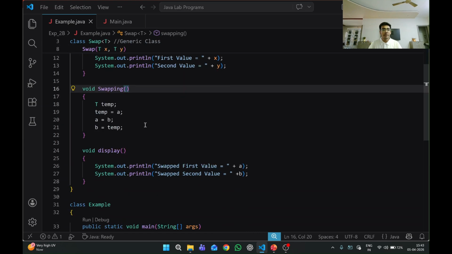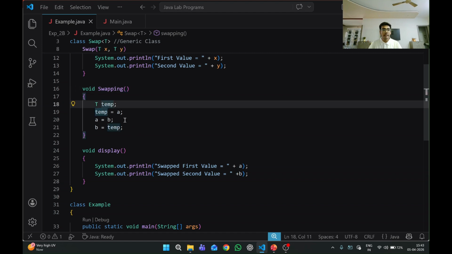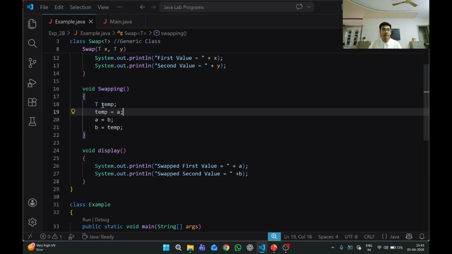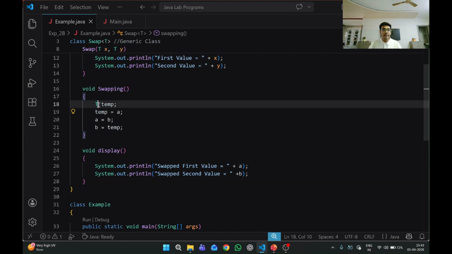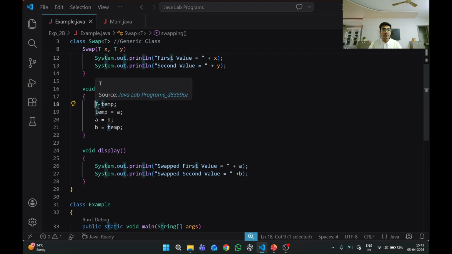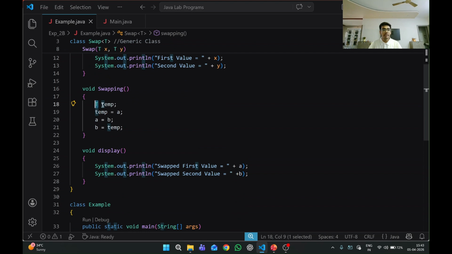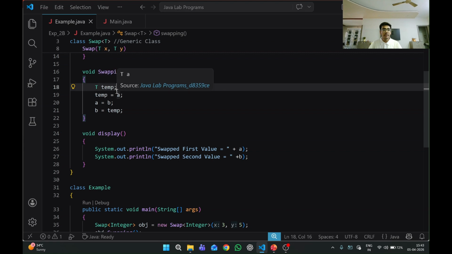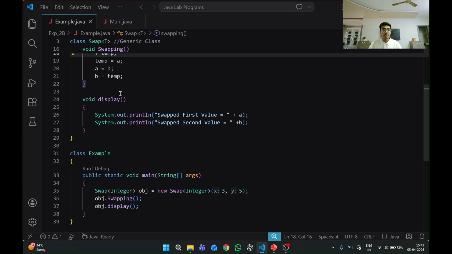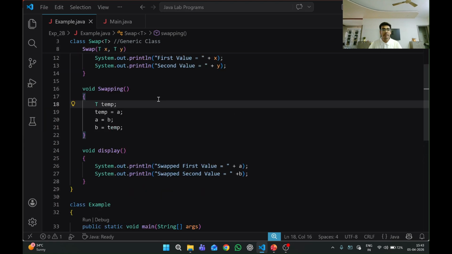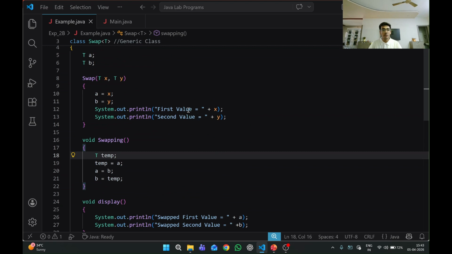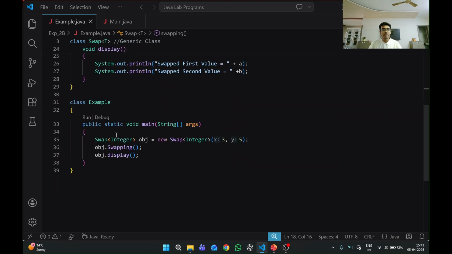Then I have written a function here, void swapping. In that I have performed swapping: I took a temporary variable, and the data type of it is also T. Here T is our generalized data type. I will later replace that T with Integer or something else. So T temporary variable, and I have performed swapping here. Then I displayed the swapped values. Earlier I displayed the original values, now the swapped values.